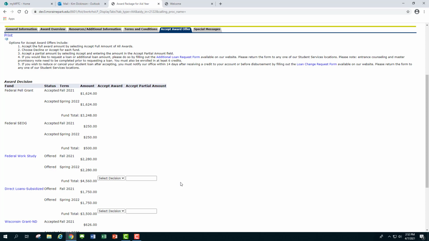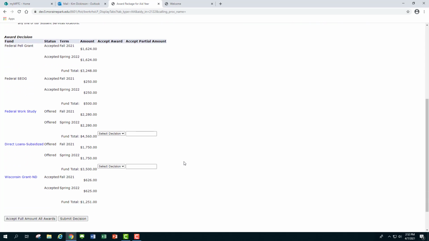Remember to click the Submit Decision button after your choices have been entered. So in this example, I am going to decline the work study, and I am going to accept the full amount of the subsidized loan. And now I will click Submit Decision.